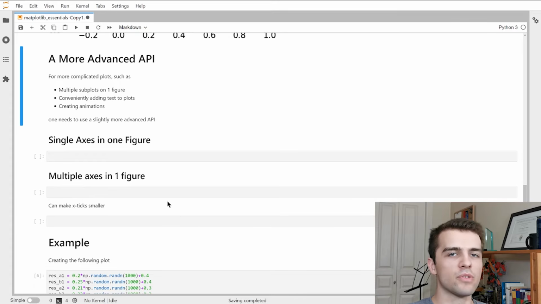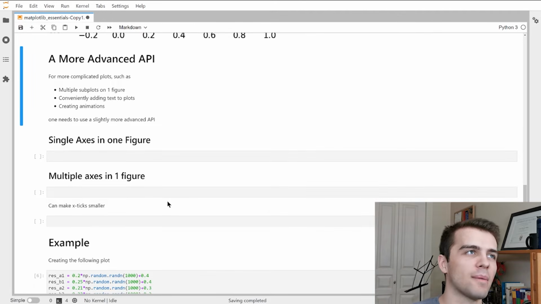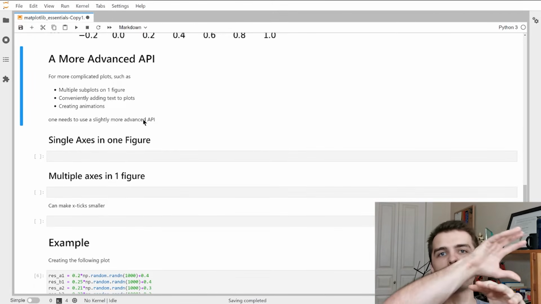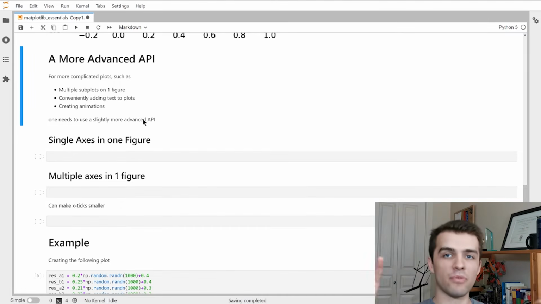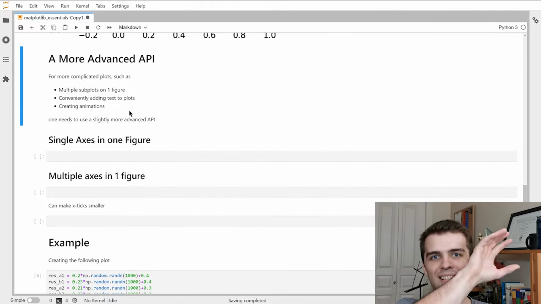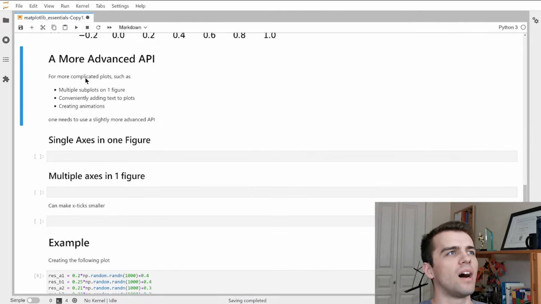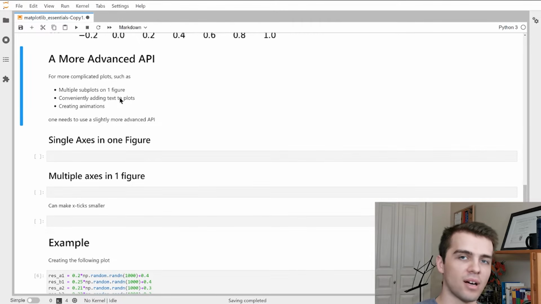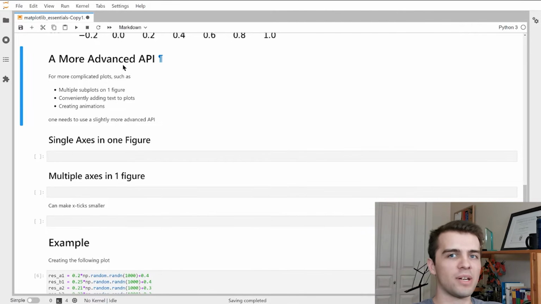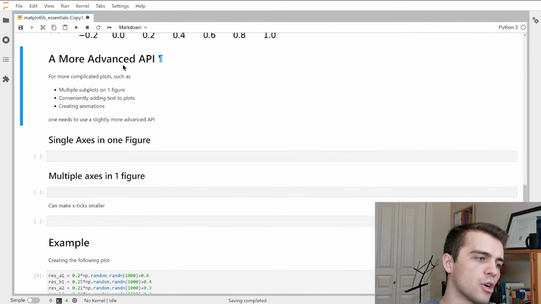So far, I've only used a very basic API in Matplotlib, but sometimes you're dealing with multiple plots on the same figure, for example. I call them individual axes, and then you have a figure that contains many of those. And maybe you want to add text to plots. That's tough with the basic API if it's complicated. Creating animations also needs this more advanced API. You can do more with it, but it requires a little more coding and defining things a different way.